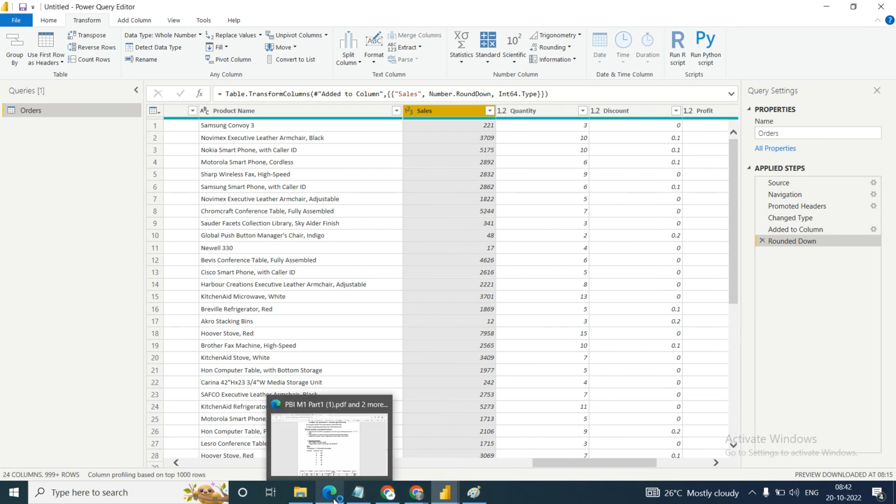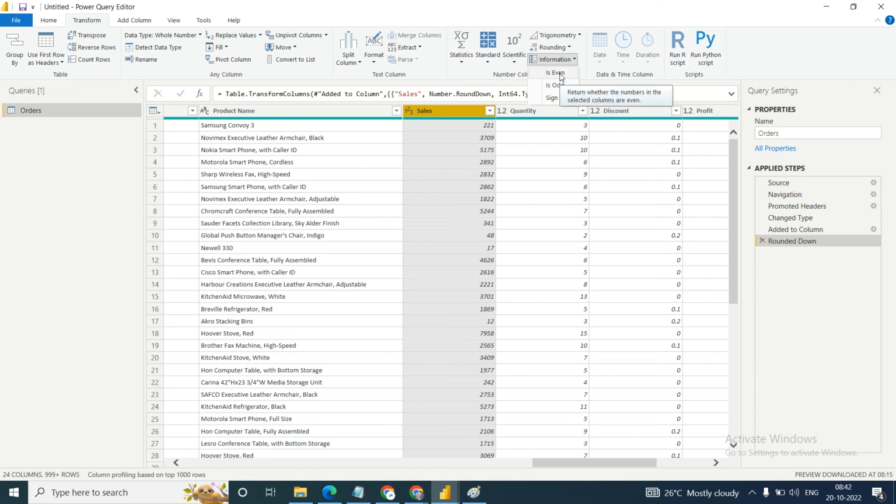Let's see. Okay, that was the rounding function. Now the information function. It will find out whether your number is even or whether your number is odd, or we can directly find out. If you want to find out whether you have an even number or not, just click on this number, and it will find out whether it is even or not.